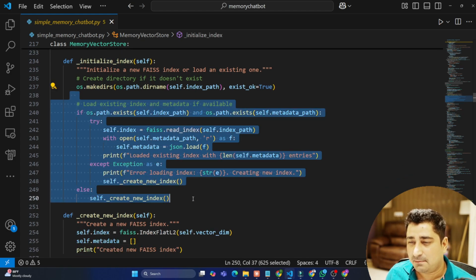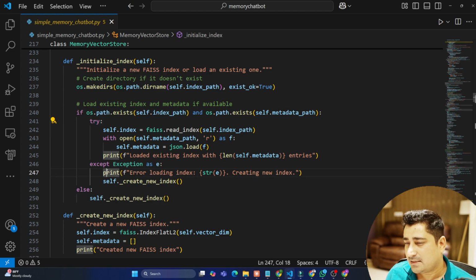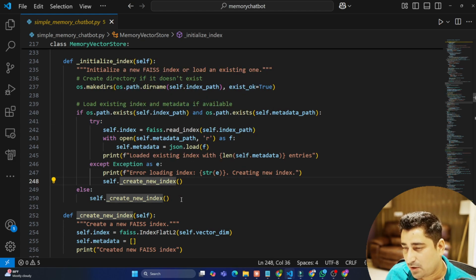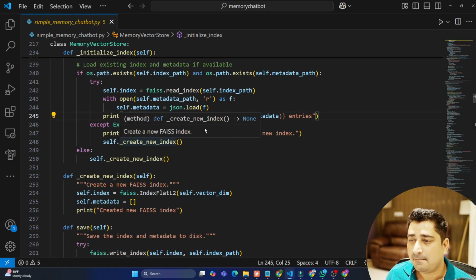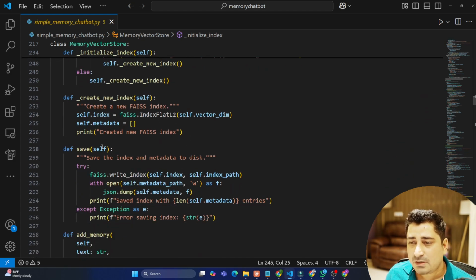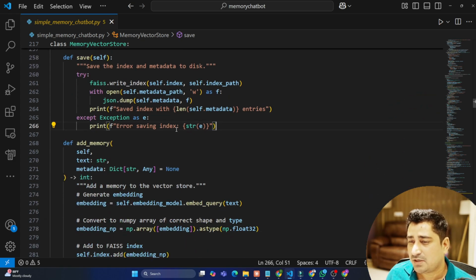This code looks a little bit bulky because of the try and except. Otherwise, if you look closely, it is not that bulky. Finally, I'm creating the new indexes, and it's the same thing we did yesterday. We are not doing anything different over here. Then we save everything.